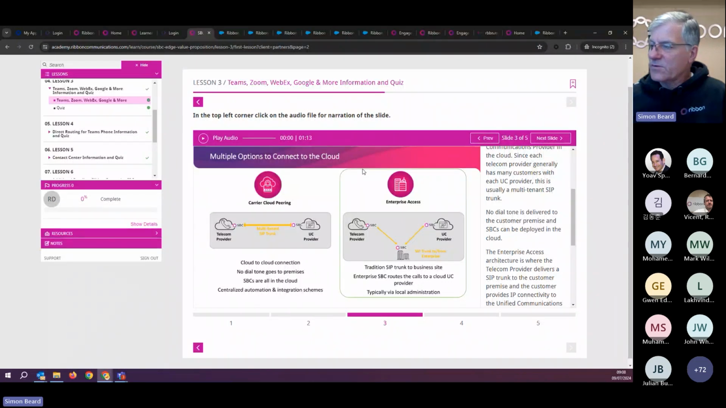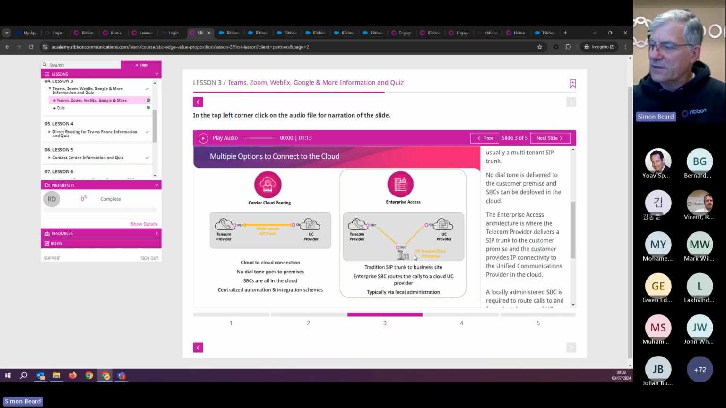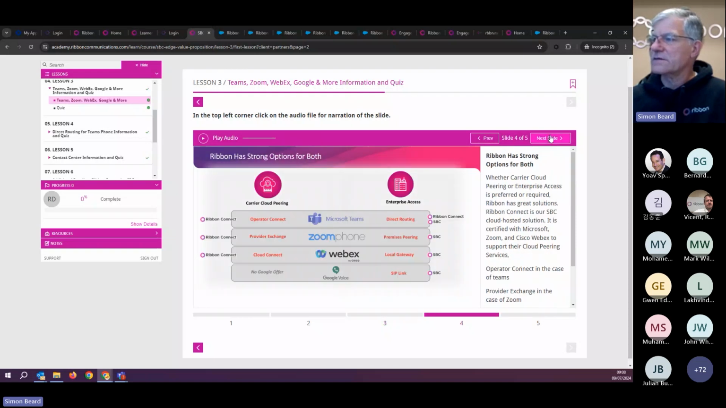The enterprise access architecture, which is the one we're going to be talking about mainly today, is the one where the telecom provider provides a SIP trunk to the customer premise, and the customer provides IP connectivity to the UC provider. So the UC provider and the telecom provider are basically separately contracted by your customer. And in this case, a locally administered SBC is what is required in order to route the calls correctly. This is the most common architecture that we see, for a number of reasons. And we'll go through those in a minute.